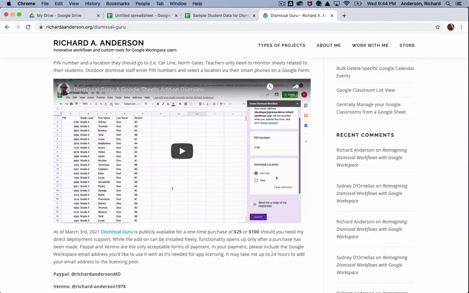And again, if you're a school that's going to be coming back to in-person learning soon, you may want to think about your dismissal workflow, and this is an affordable solution for you to possibly consider. So let's check it out.